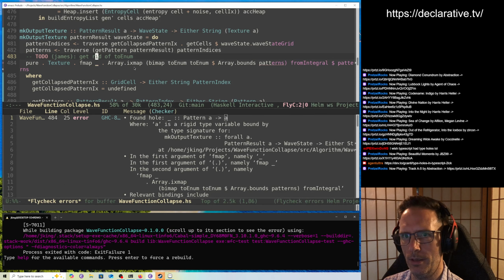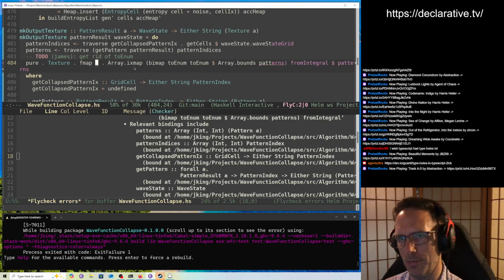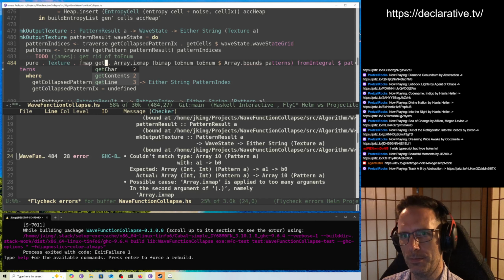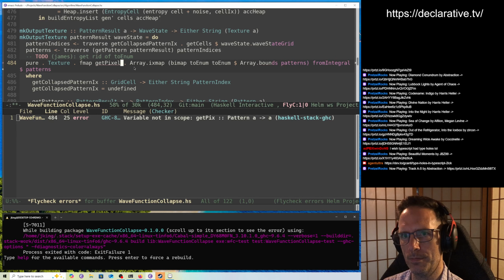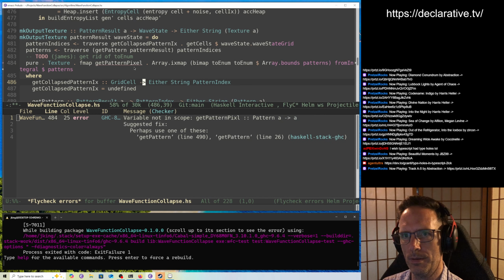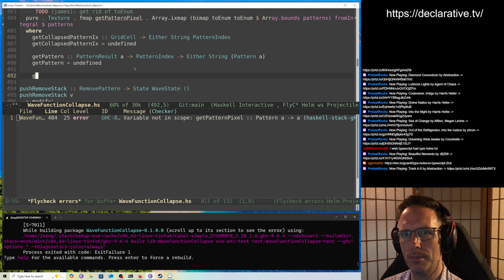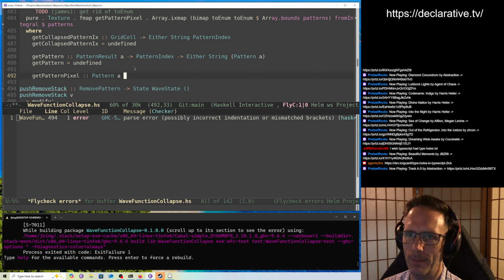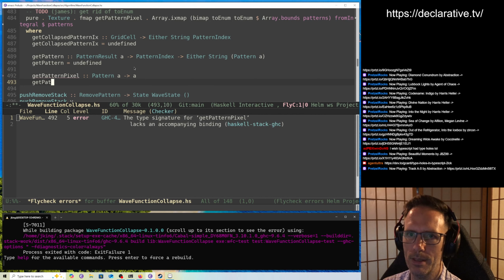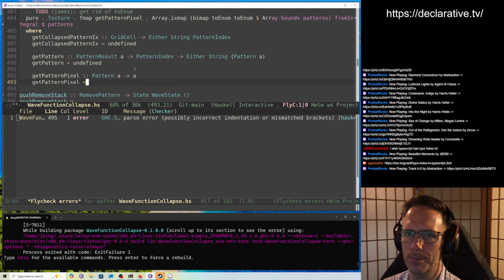And pattern A here. So then this is our top left pixel function. I'll get pattern pixel. That'll be pattern A to A. If I can type A, there we go. Not the extra T though.